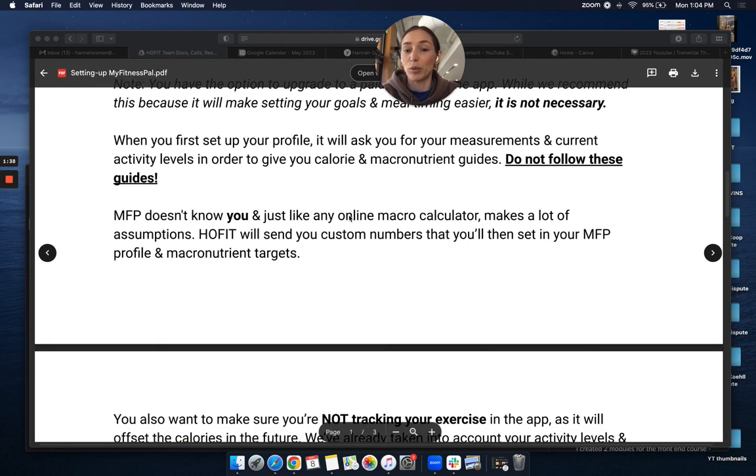When you first set up your profile, it will ask you for your measurements and current activity levels in order to give you your calorie and macronutrient guides, and we do not want you guys to follow these. This is a highly assumed calculation that it just plugs in your stats and spits back out some macros for you. And that is our job as coaches. You guys have hired us, so we will be customizing your macros for you.